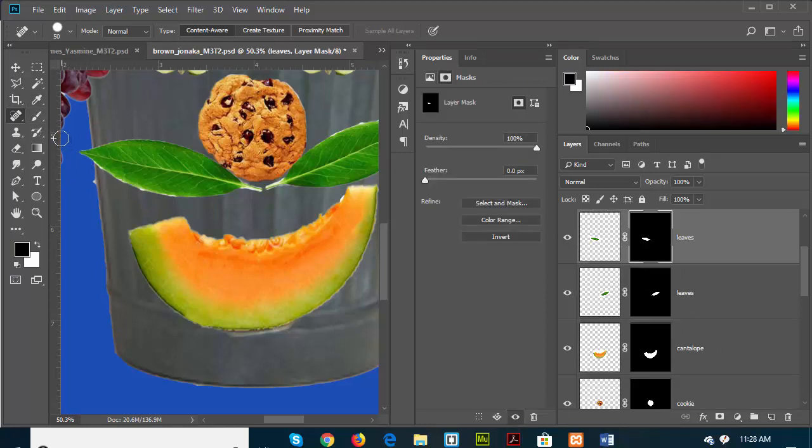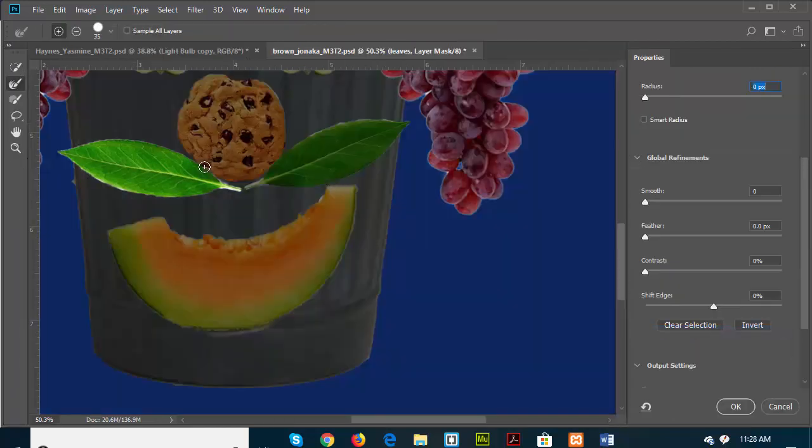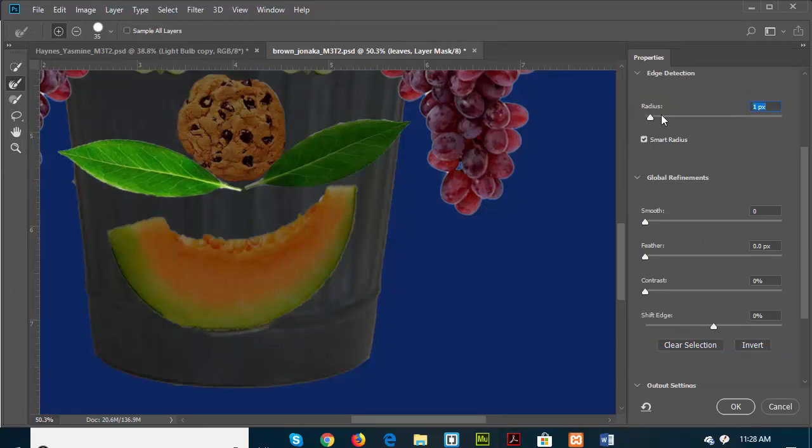You can try your select and mask command. That might work. Sometimes, because there's a lot of white here, you might have to do this, and what I'm doing is clicking. Sometimes dragging does not work as much. You can if you have a good hand. And then what you can do is go in to select and mask, and you can try to again defringe it with the edge detection.